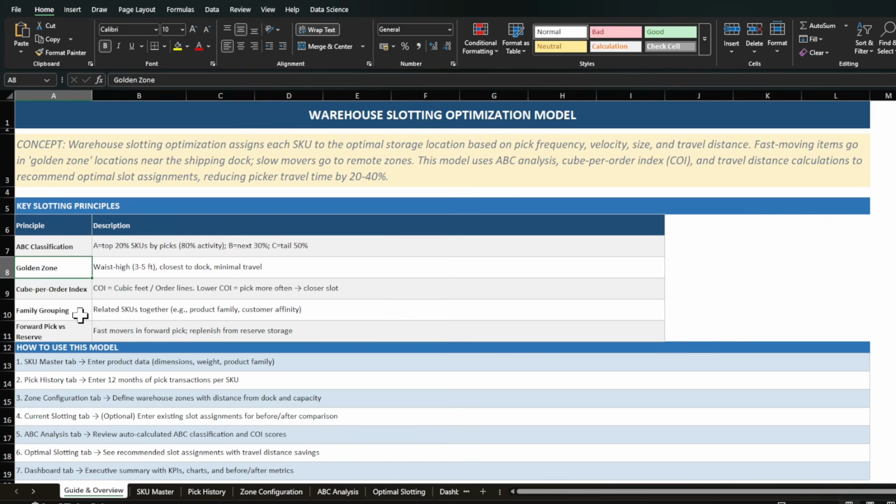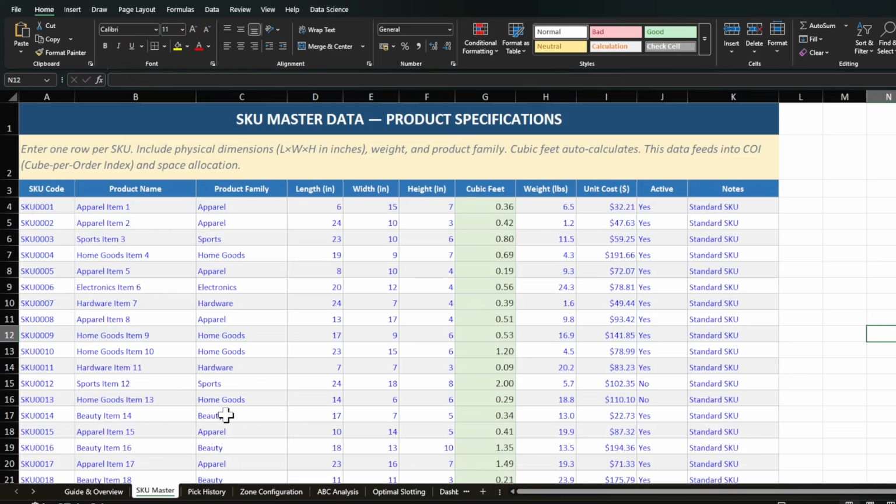Now the family grouping. It is the identification of similar SKUs which are generally bought together. Forward pick versus reserve: it is the fast movers in the forward pick and replenishment from reserve storage. So let's start. The first step is the SKU master. Here you need to list down all of your SKUs in this column. You can also have the product name and which product family they belong to. It helps to identify that these are similar or related products. Then you need to write down their length, width and height in inches so that we can calculate the cubic feet of each.